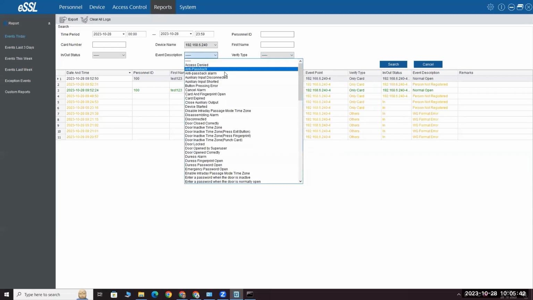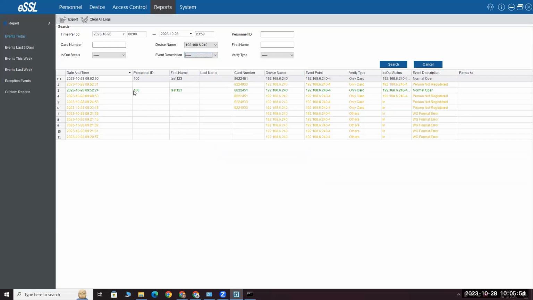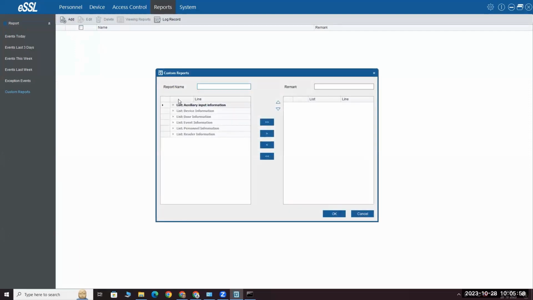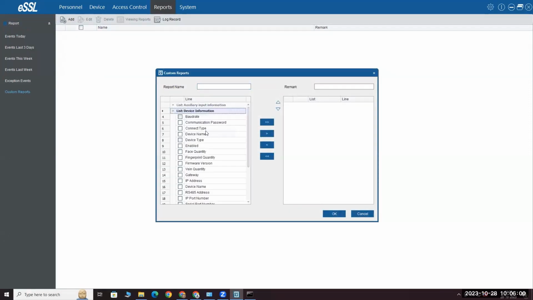And event description means what trigger is happening, like if any controller gets disconnected, that time it will be mentioned here. Whatever report you want, you can select from here. And a custom report will be there. In that custom report, you can choose what reports you want, select only those details, and create one custom report.